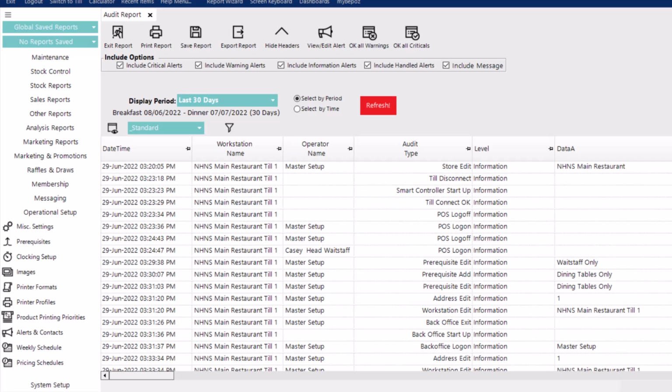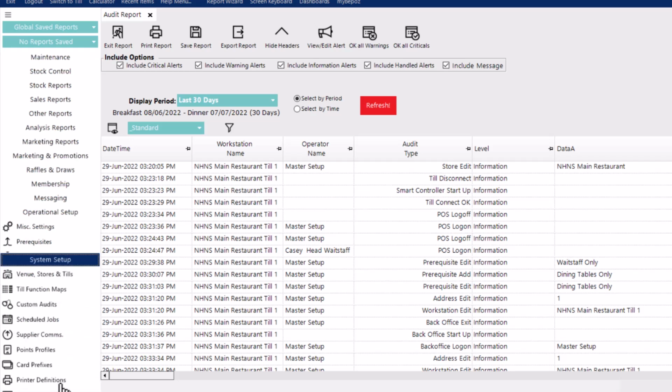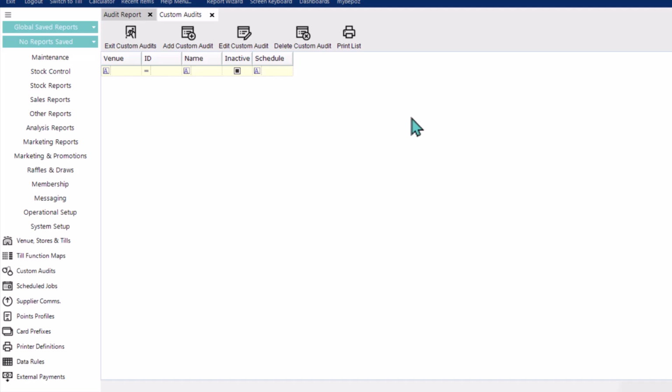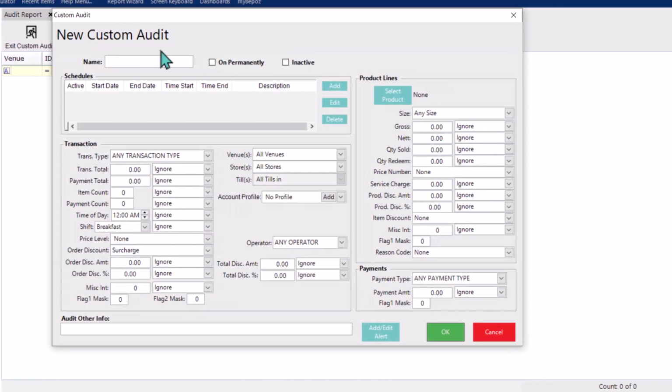But how about going beyond the out-of-the-box standard audits and creating some of our own? That is where custom audits come in. And we can find custom audits from within the system setup menu. Now, unlike the alerts, this list is going to be empty in a new database. So let's go ahead and add a new one.